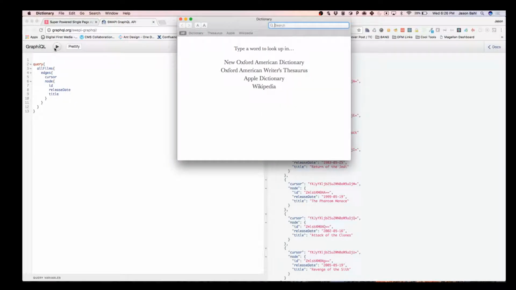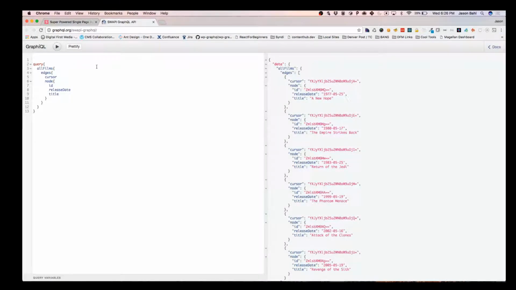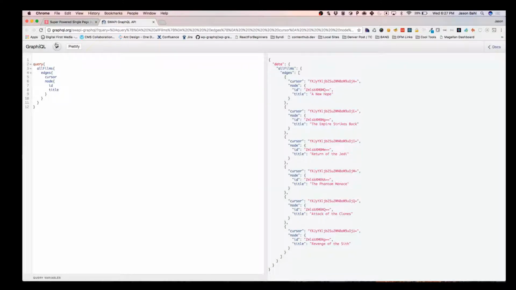So I can write this query. This is the demo query that it loads. We're asking for all films. We're asking for edges, cursor, node, ID, release date, and title. And you'll see that the shape that I asked for the data in matches the shape that I'm getting the data back in. And I can change this. Let's say I don't want the release date for whatever I'm building. Send a request. I don't get the release date.